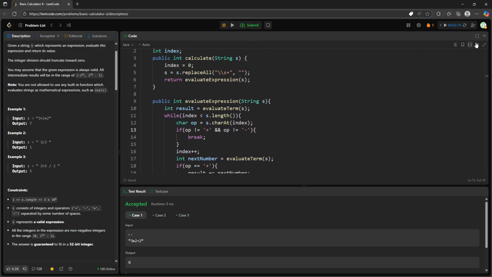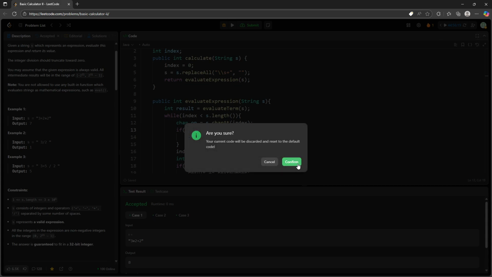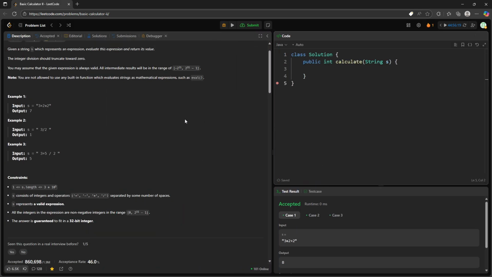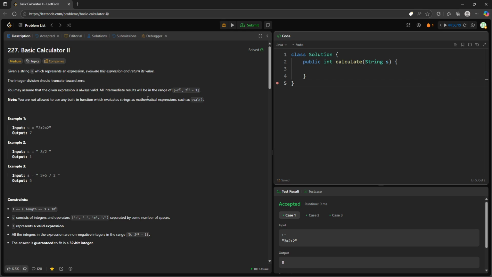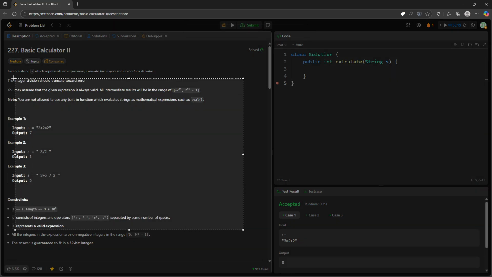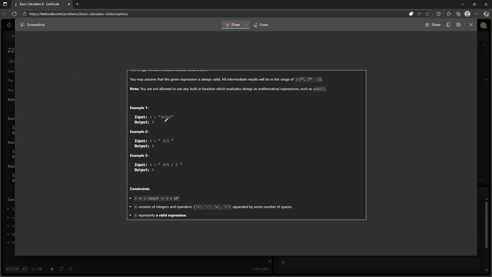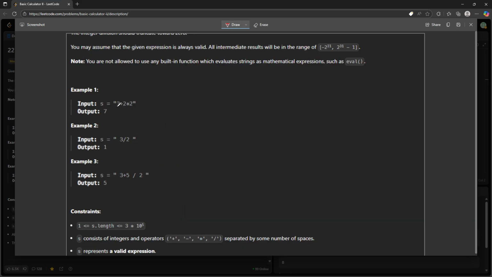Alright, so now let's rewind to the problem again. Now let's do the stack solution. So the stack solution is basically adding all of the integer values. So 3 plus 2 times 2 and 3 divided by 2, something like this.